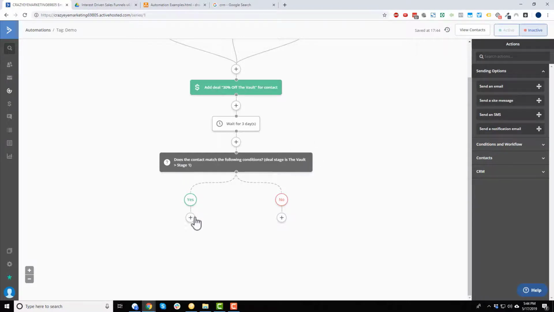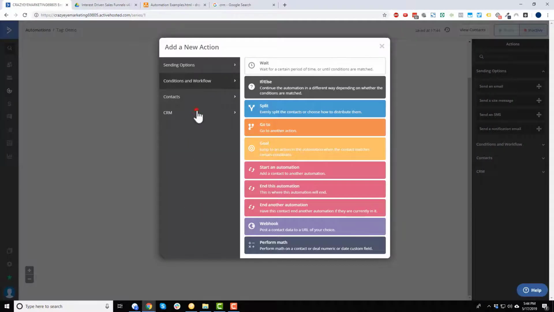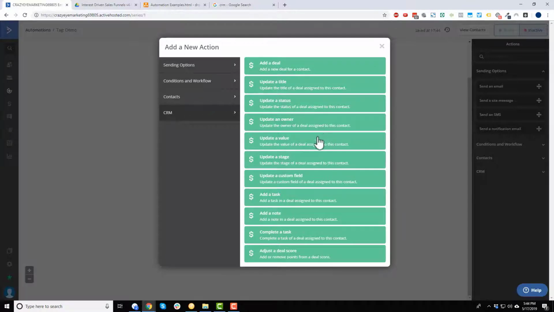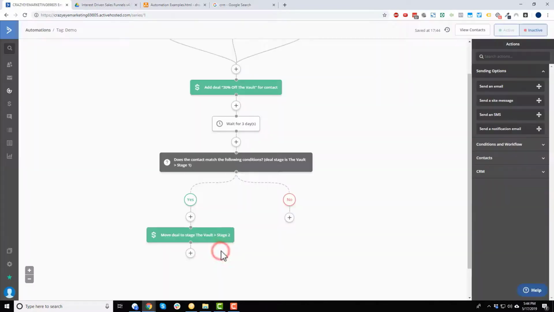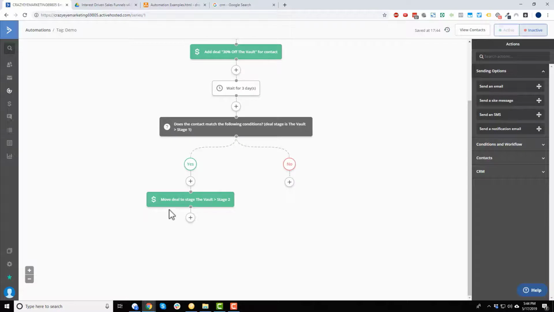So if they're still in stage 1 after 3 days, what we might want to do is go to CRM and update a stage. The vault, select a new pipeline and stage. So the vault, keep it in the vault, stage 2, and it affects the most recent deal for this contact. We'll leave that as the default, and we want to make sure that we stay in the vault pipeline. So save. Basically, if after 3 days the individual is still in stage 1, so they haven't been manually moved to another stage, then we're going to automatically move them to stage 2, right?